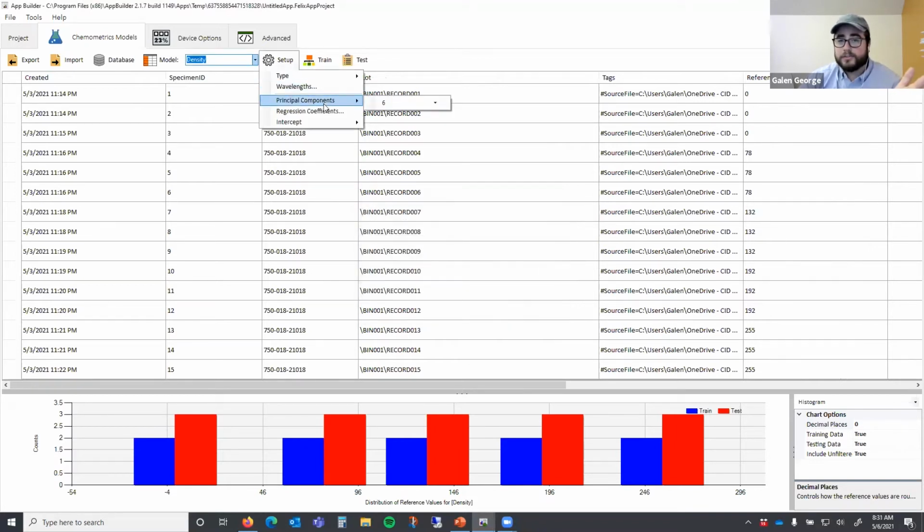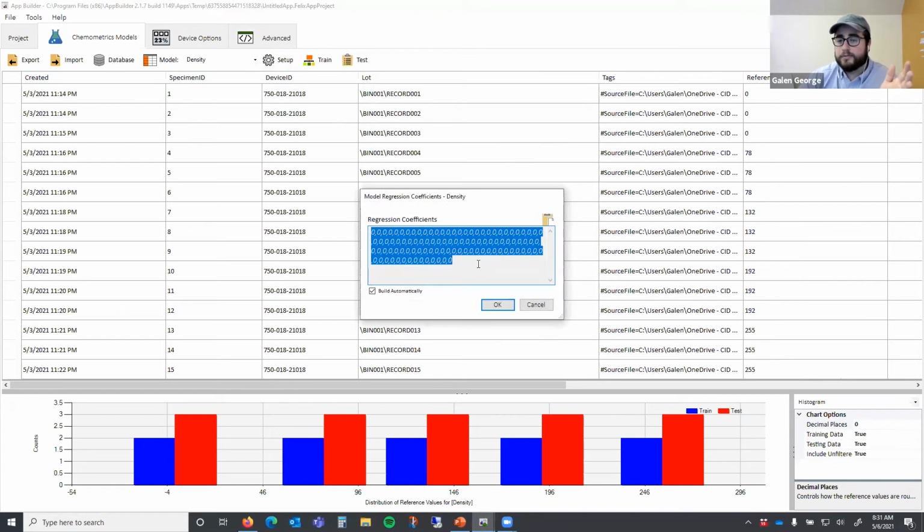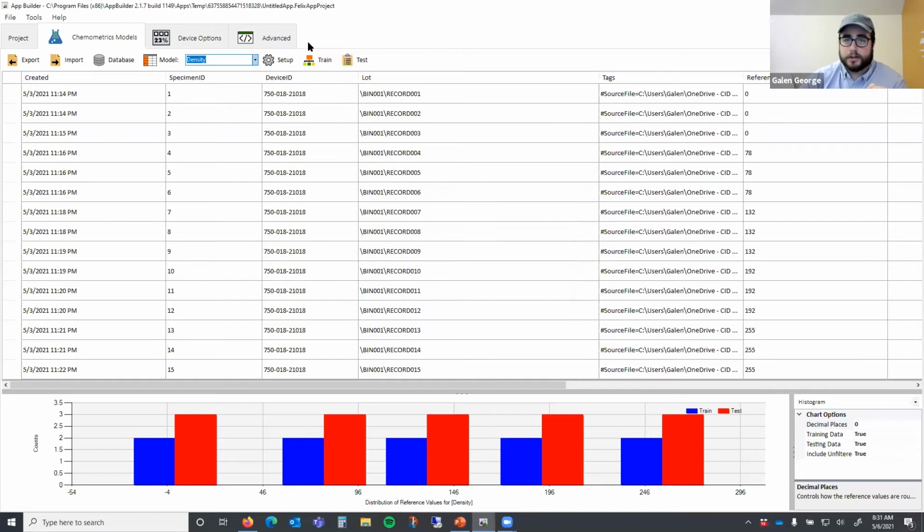So for PLS, when you have this drop down, right now we have PLS selected. Here's where you can adjust your principal components. This is where you can view your regression coefficients. Because I haven't built a model yet, these are all 0, but if I wanted to import regression coefficients from a model built with MATLAB or Unscrambler, this is where you would import those. And then all you would have to do is upload the regression coefficients or copy and paste them into here, and then click OK.